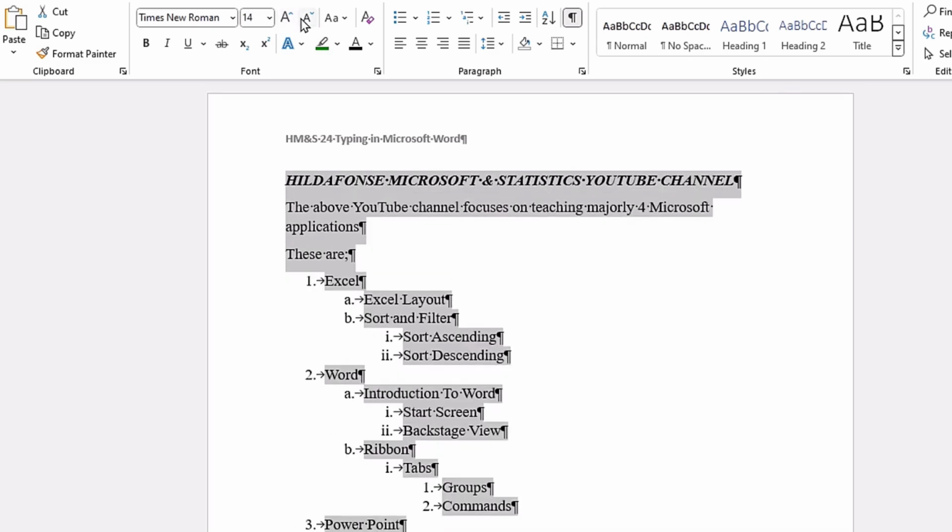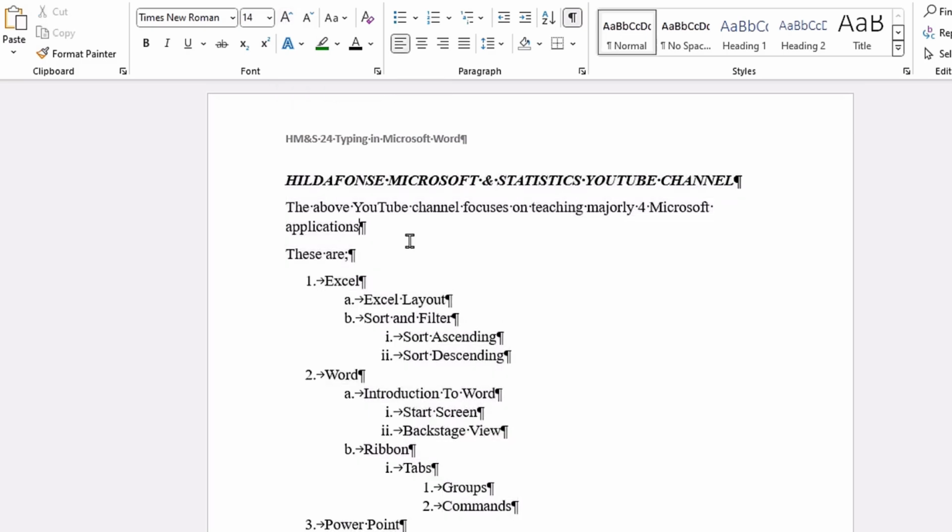But I want to use the font size of 14. So this is actually big enough for most of the people to see it. But in most cases, font size 12 is actually the most common one. But 14 is good enough for almost everyone to see it and read it.